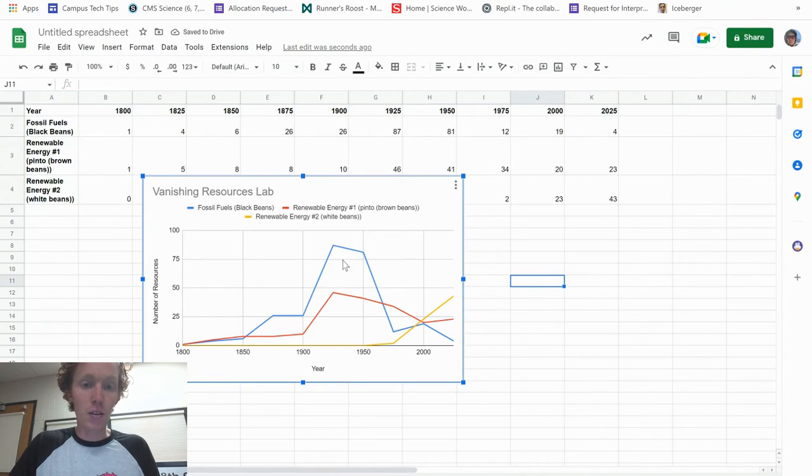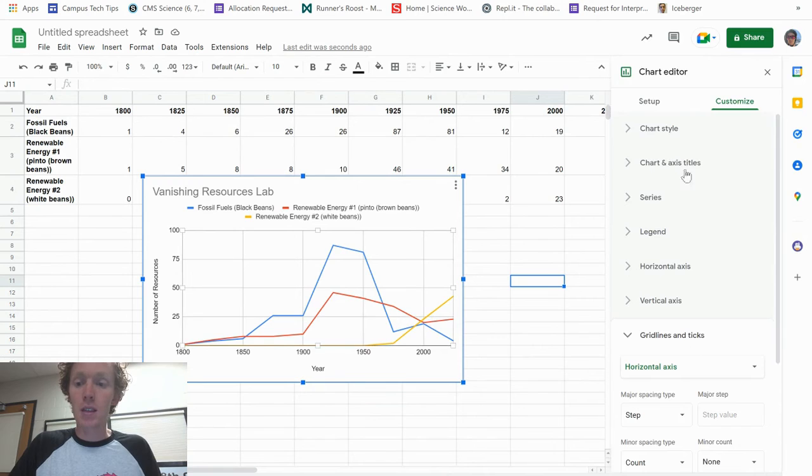And now you've got a nice, pretty chart. You'll notice that it's even got the key up here. And again, if you click right here in the center or double click on it, then it's going to bring up these other options where you can customize different parts of the graph.